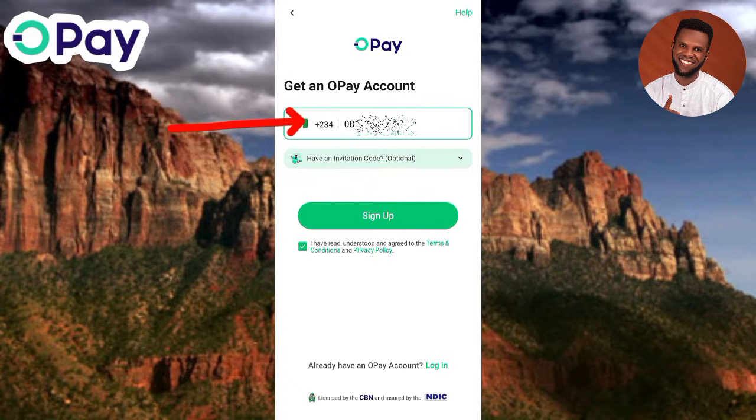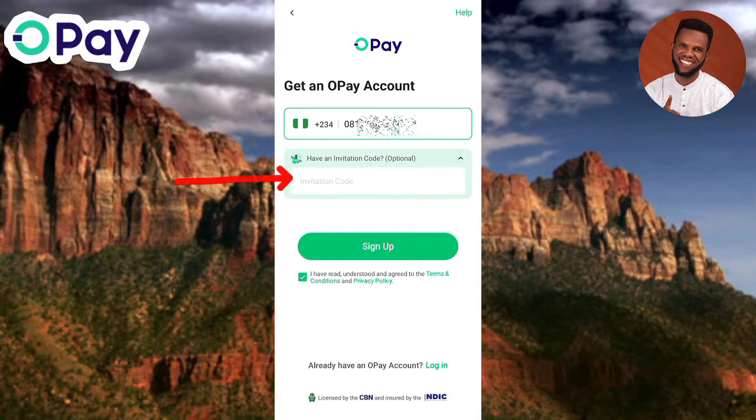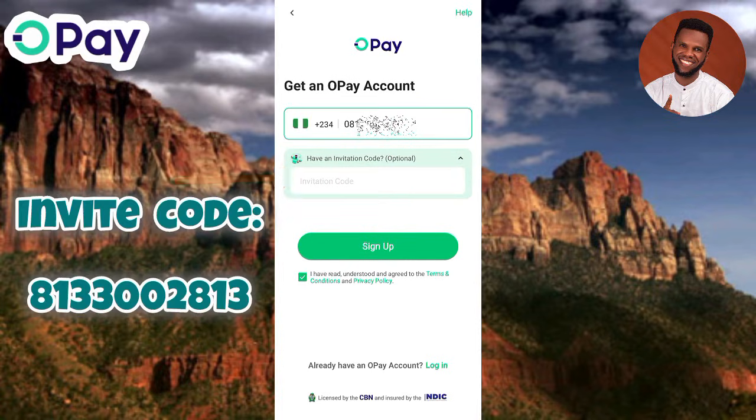Then the next step now you have to take is to input the invitation code. You can see where it is written have an invitation code. So what you have to do now is to tap on it. So let me tap on it right away. So what you have to do now is to go ahead and input my invitation code. So guys, by using my invitation code, you're going to be receiving a reward from Opay, and also I'm going to be receiving a reward from Opay.